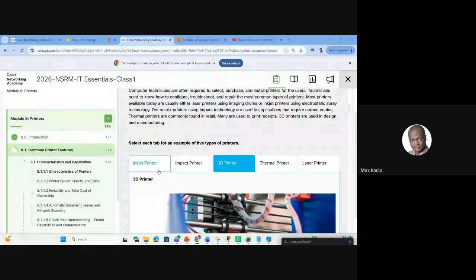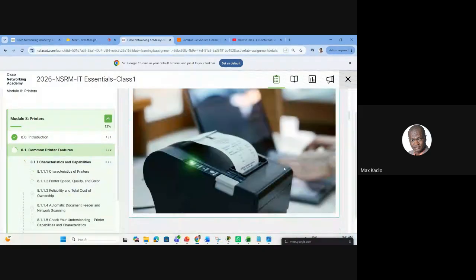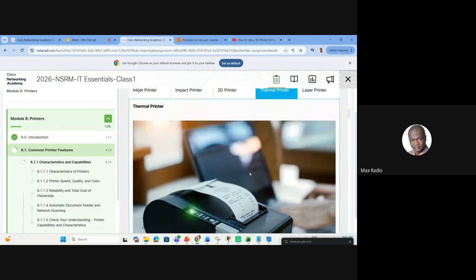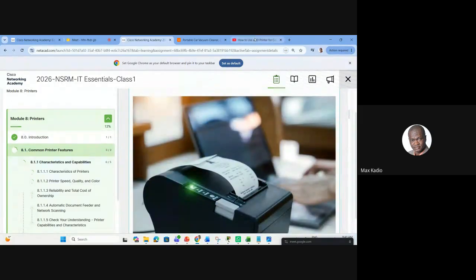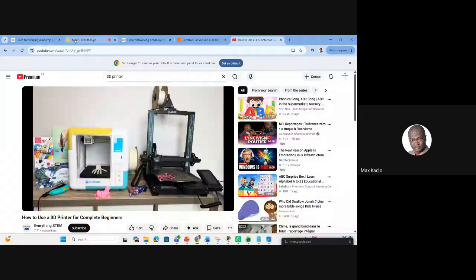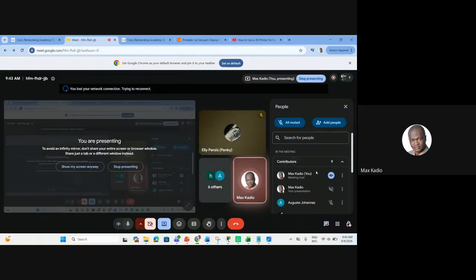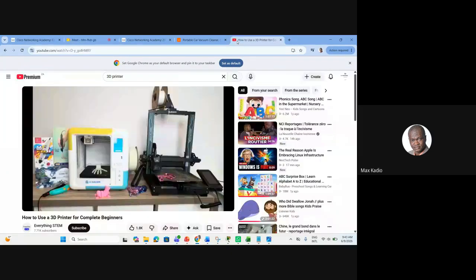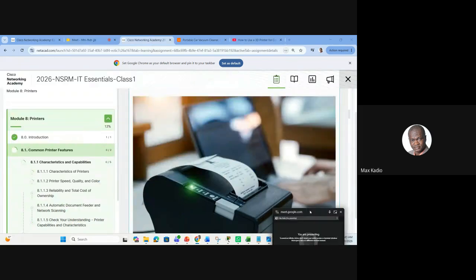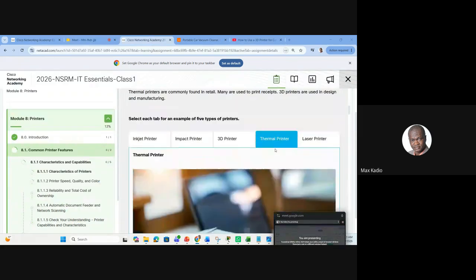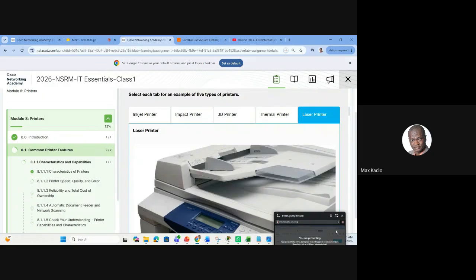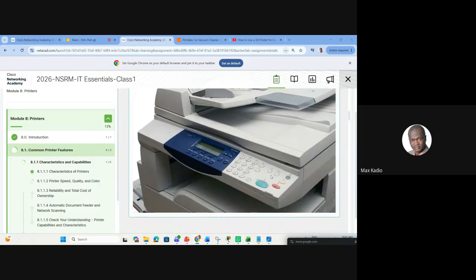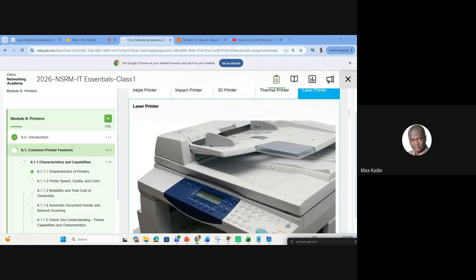So we have inkjet printers, impact printers, and 3D printers. This one is mostly for the shops. If you go to the mall and supermarket, you could see these things there. And we have laser, that's the most popular, the laser printer. We can have color.